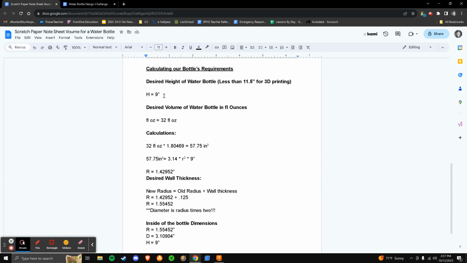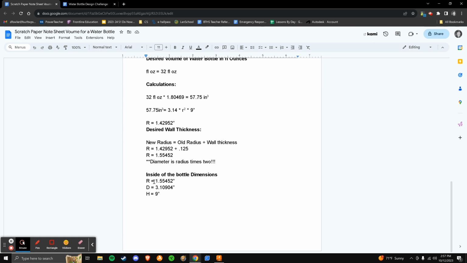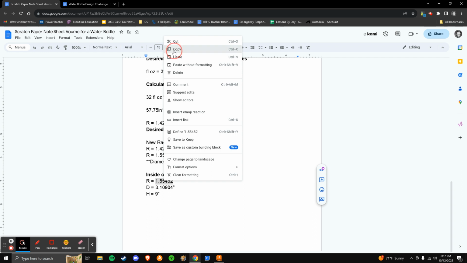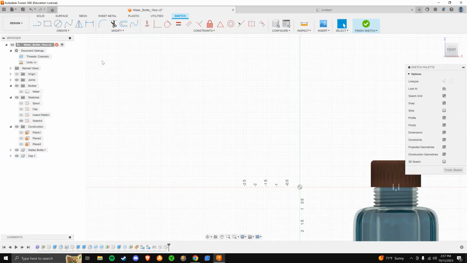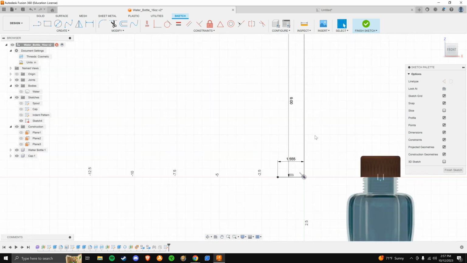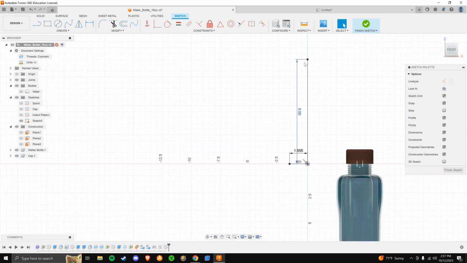Going back to our scratch paper, 9-inch, we're going to keep the height the same. And our radius here is 1.55. So I'm going to actually copy that because I'm going to forget it. So again, alternatively, if you didn't want to do the form, you could draw out your shape this way by going to the center. We'll draw out a distance. So that's going to be 1.55. You can draw a line up here from the center. That's going to be 9 inches. And you're just going to create a shape that'll pull that all together.